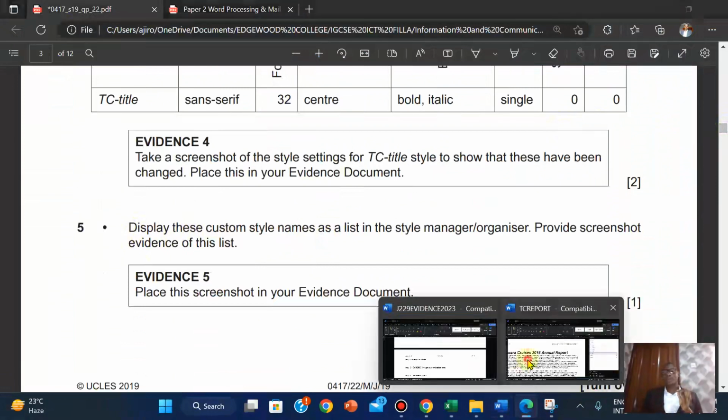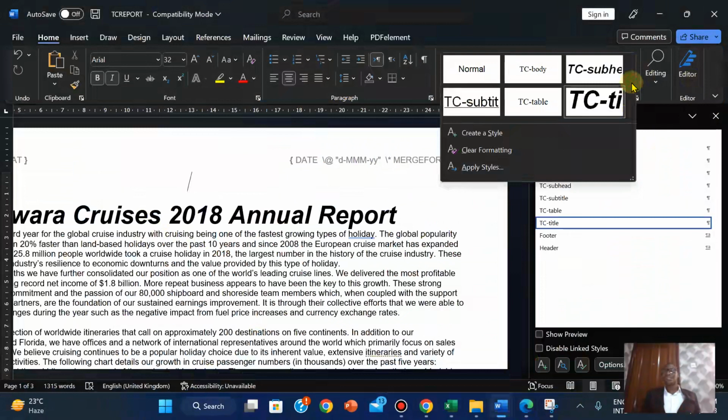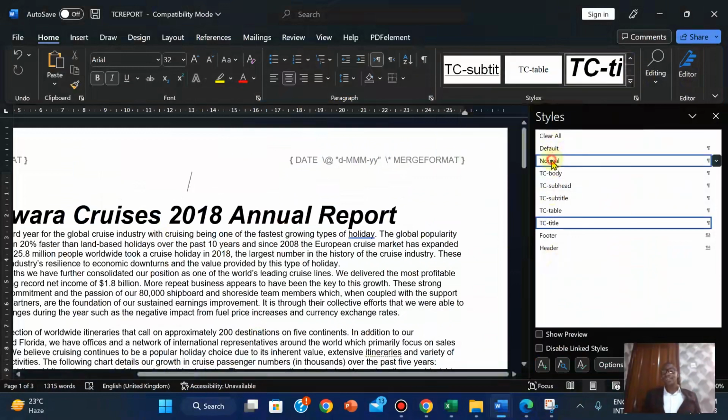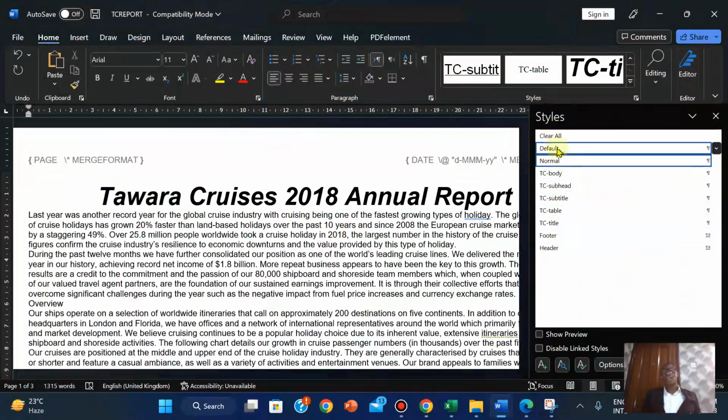Now, guys, please pay attention. They don't want to see this. They want to see what? A list, not all this. They want to see a list. What they want to see right here is your style organizer as a list in your style organizer or style manager.